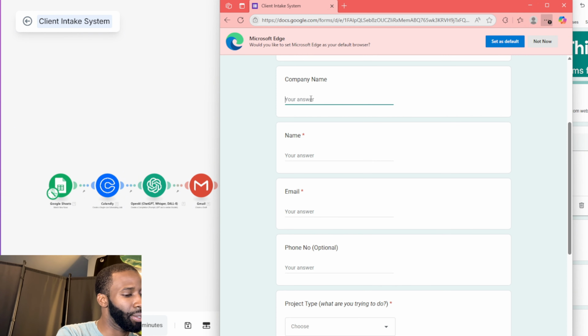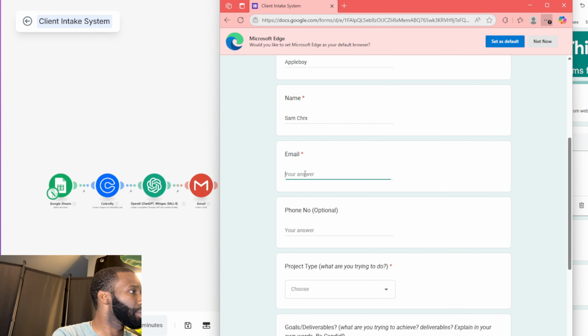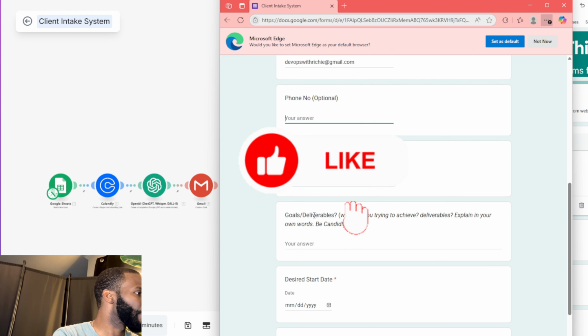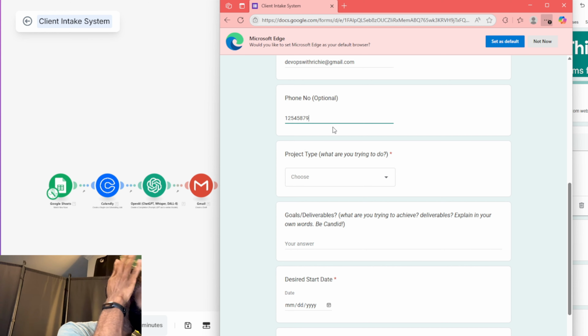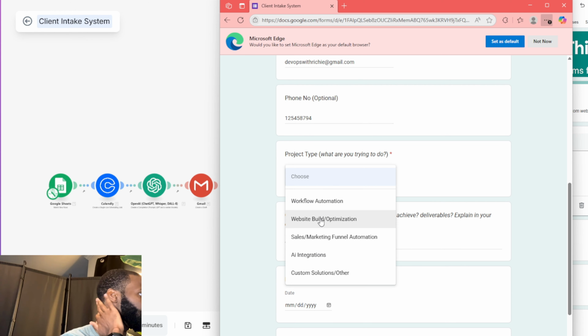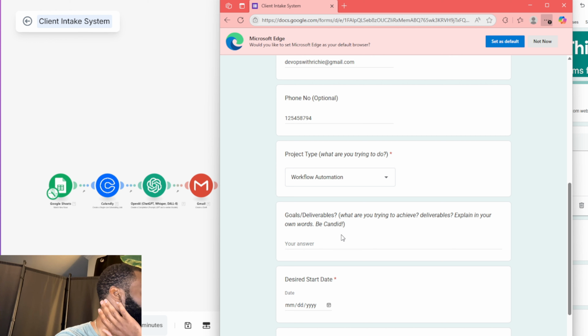Name will say Appleboy. Name is Sam Chirks. Email, this is my email. Phone number 125-458-795. Project type, we're trying to do some workflow automation.